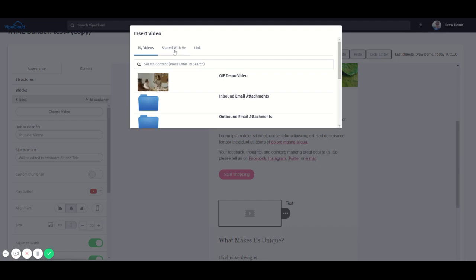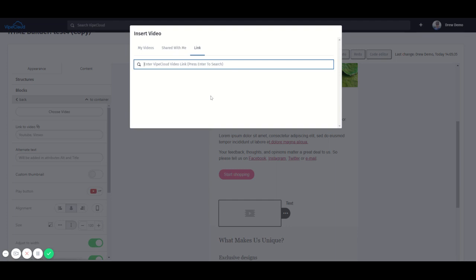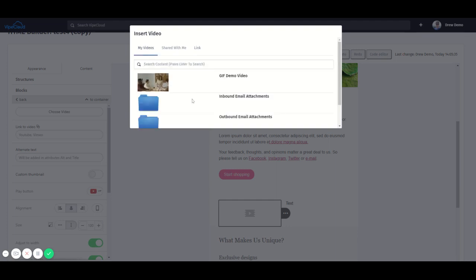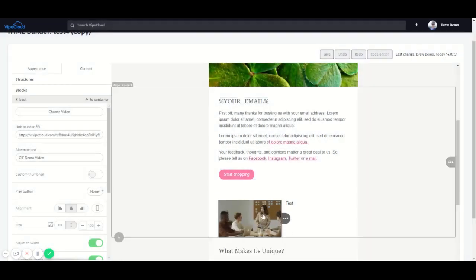Also, by the way, here it's shared with me. So if you're working with an agency that shares videos with you, you'll find them in here. You'll see the lists. You can also always search right there. And you can also work with the video link as well. So once you have the video that you want to use, then click on the video. There we go. It's loaded in there.